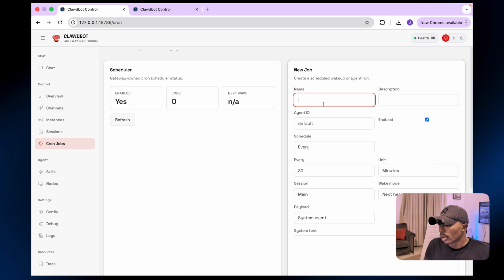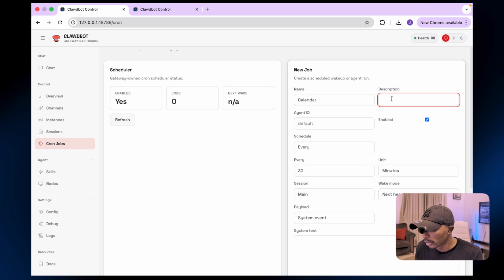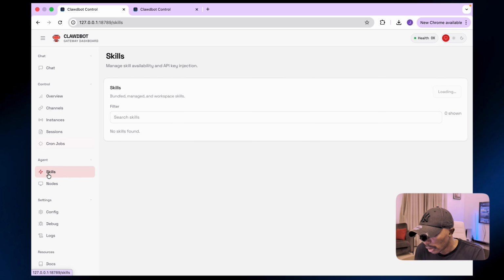For cron jobs, you can create a cron job, for example. So let's say you can create a calendar cron job. Cron jobs schedule jobs that can run even 24/7 while you are asleep. So you can create a cron job for calendar, for example, and say always monitor my calendar and ensure that my meetings are in sync. I mean, this is just a lame example. In a separate video, we'll dive deeper into how to properly utilize it, but this video is focused on the installation. You can also add skills.